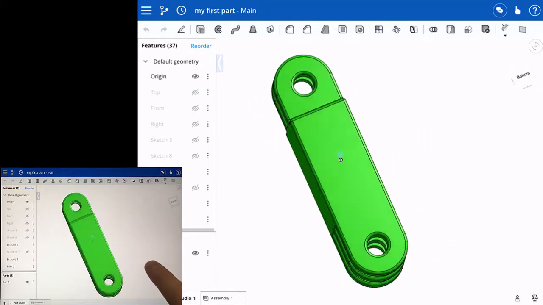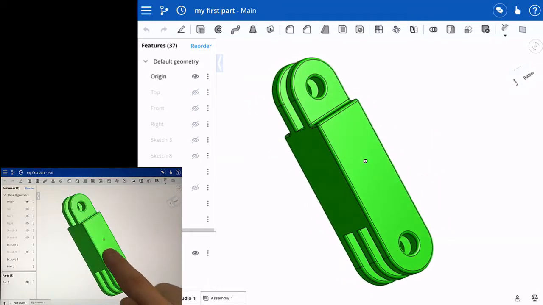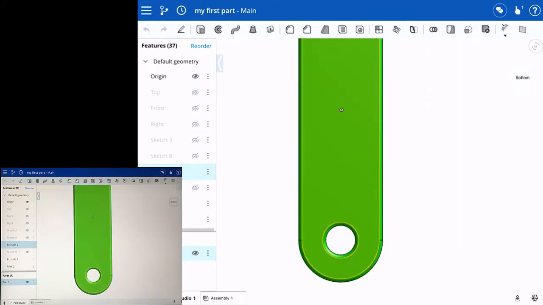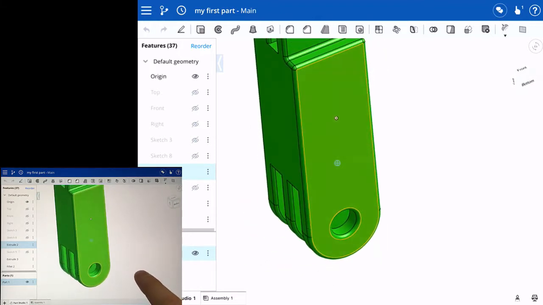Let's select one face and then tap with two fingers, which will surface a context menu that's based on your selection. This context menu provides a lot of different functionality, like you can create a sketch or insert a plane on the selected face, or you can extrude or rotate the selected face, or you can hide the part, or you can touch on View Normal to the selected face, which will rotate the view and center it on that face. This is often used when you create sketches.